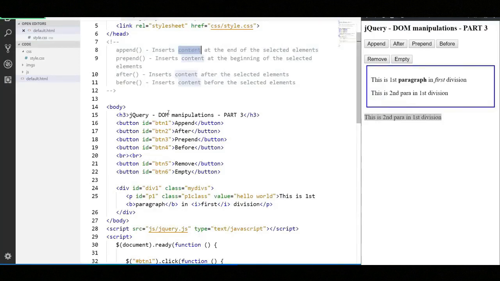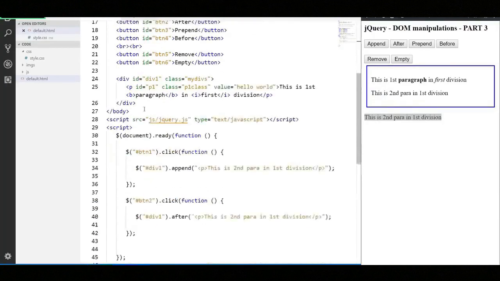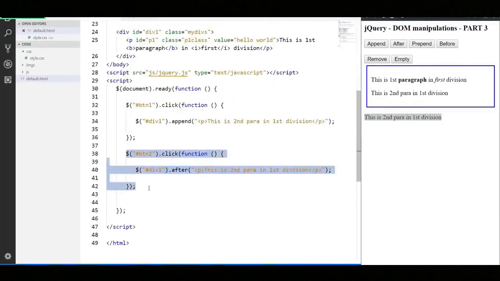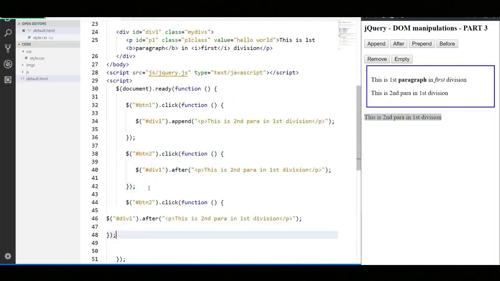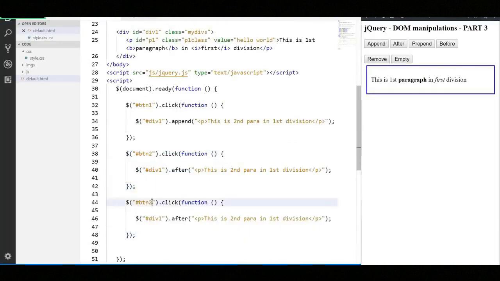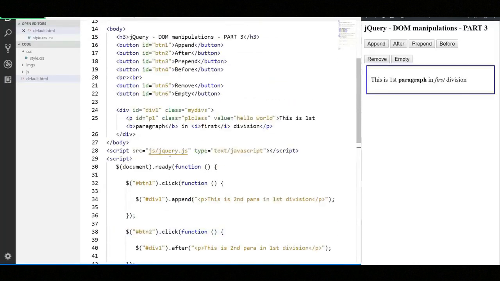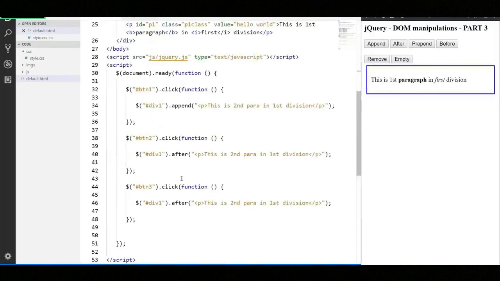Now let's see prepend and before. I'm going to copy this entire code again, paste it over here, and change the button ID to 3. The button ID 3 is for prepend, right? So let's change the code also. I'm going to say prepend over here. Now let's see how prepend works.